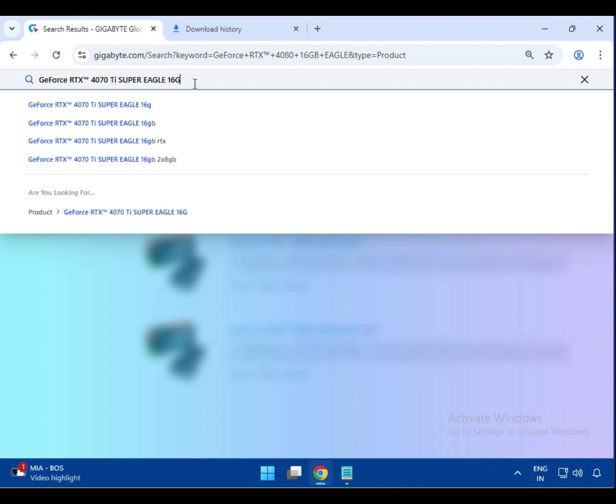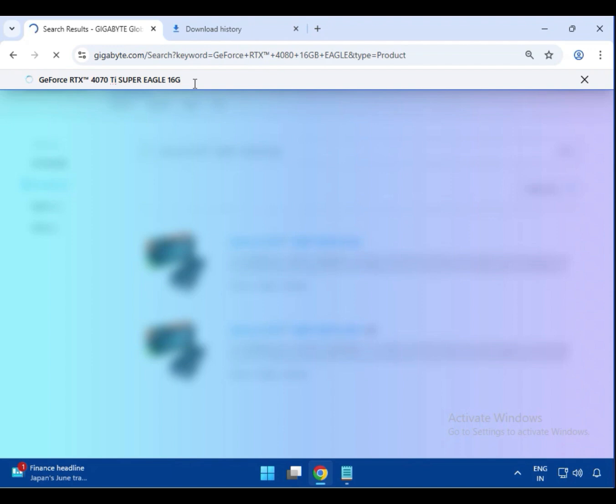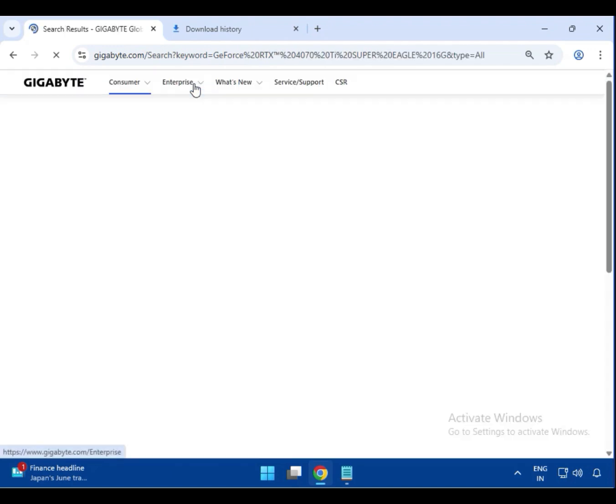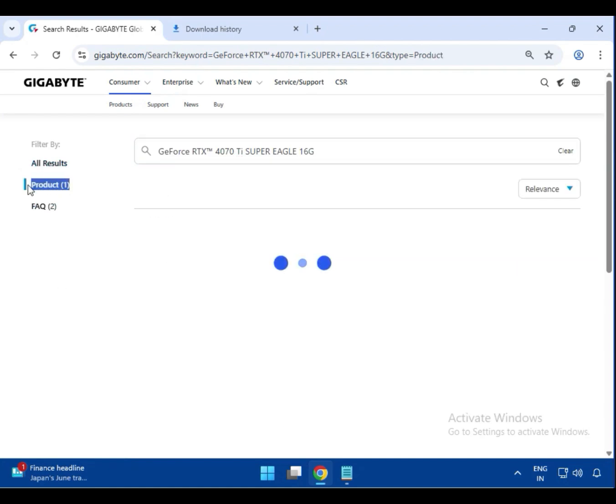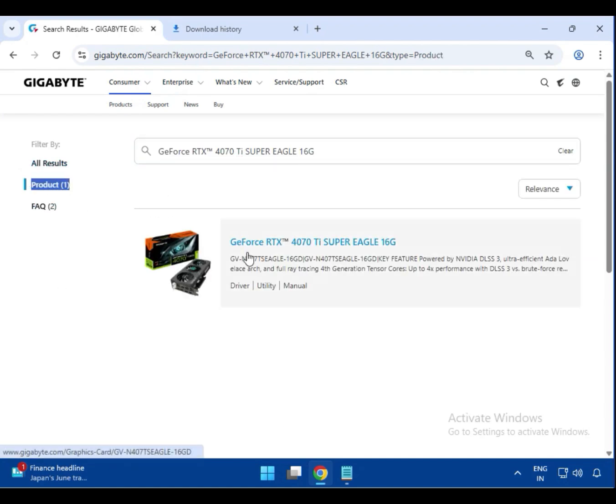Then enter your model number of graphic card. Go for RTX 4070 Ti Super Eagle 16G and then hit enter. After that click on the product. Then this is your graphic card. Click on it.